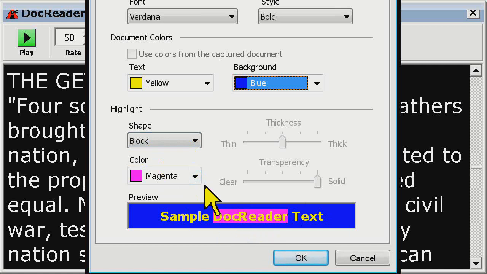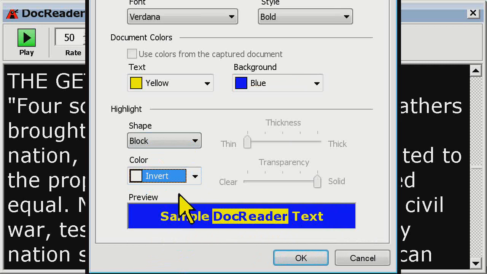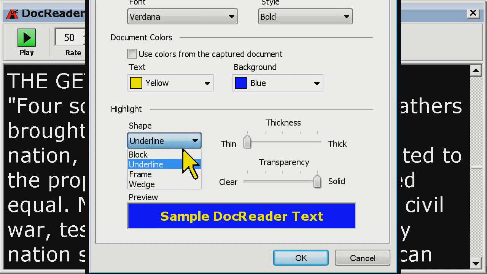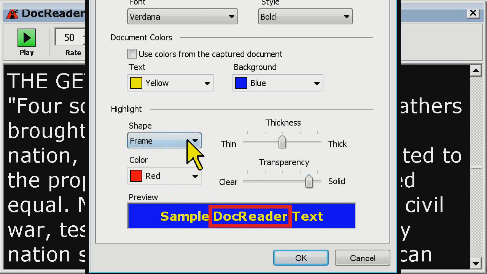Now my highlight color is making it a little bit difficult to read, so maybe I'll see what invert block does. Well, that might be a little tough. Let's do red. That actually looks pretty well. So you can choose again the color and shape. Now block, in this case, you can't adjust the thickness or transparency in Doc Reader, so that's why those are grayed out. But underline, you can adjust the thickness, transparency of that locator. Same thing with the frame, if you want it to look a little bit like App Reader. And then there's also the wedge scheme as well.